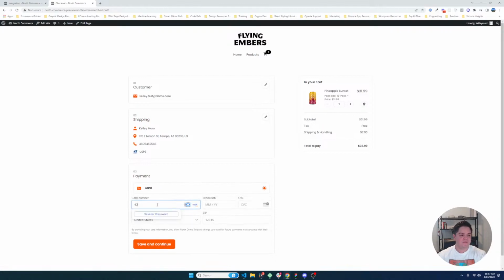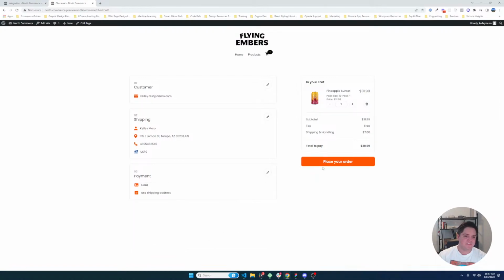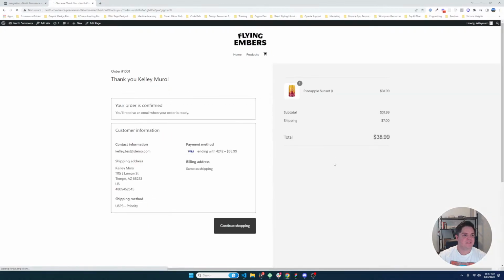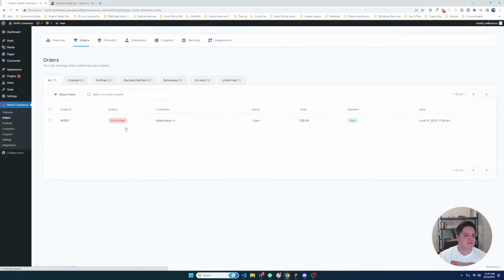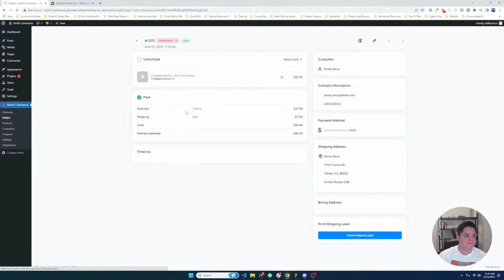And then we can process the payment. I'll just enter in the Stripe demo card, and then save and continue, place your order. Now I'm wondering if I set up the thank you page right. Yeah, that looks good. I have my name, the address, the phone number, the shipping method I selected, and the total. Then I can come in here and review this order. I have my order here, the payment status of paid, and the order status of unfulfilled.